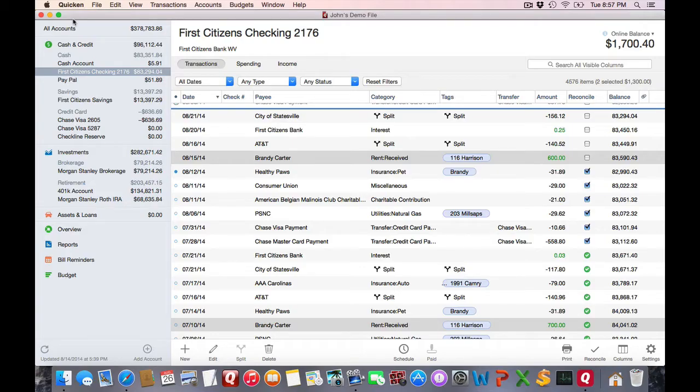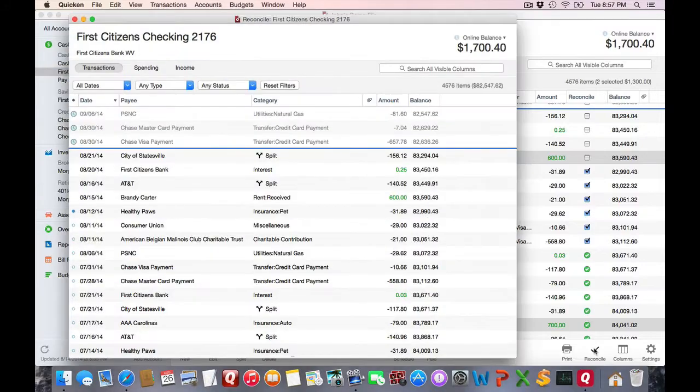I created this video for Quicken Essentials, but it mostly applies. The only difference with 2015 is that now you have a separate icon, and when you click on it, it'll spawn a separate window where you can reconcile.